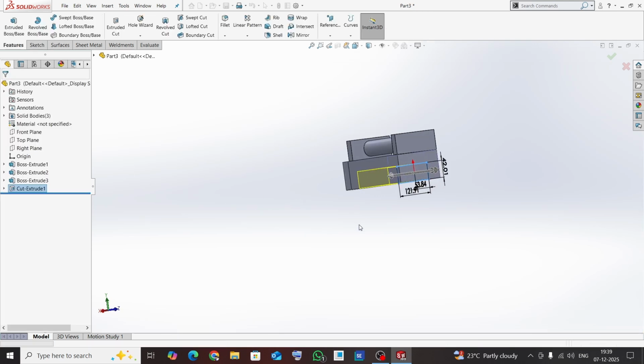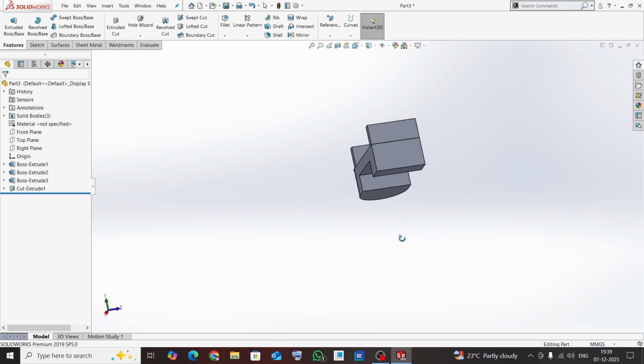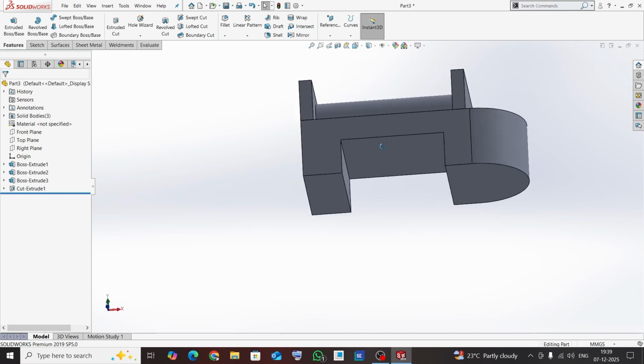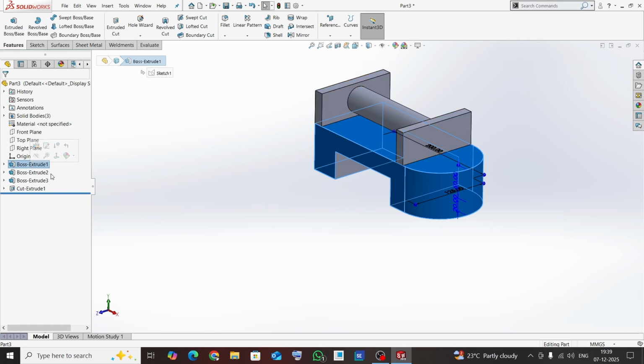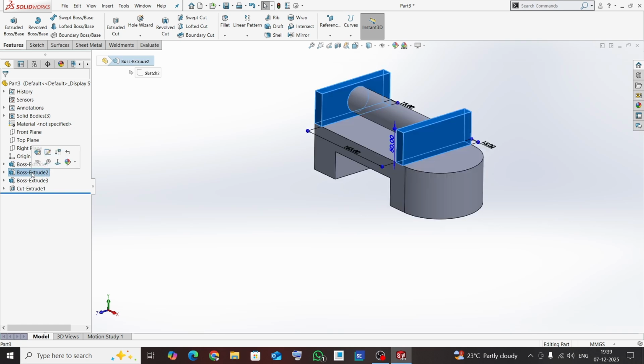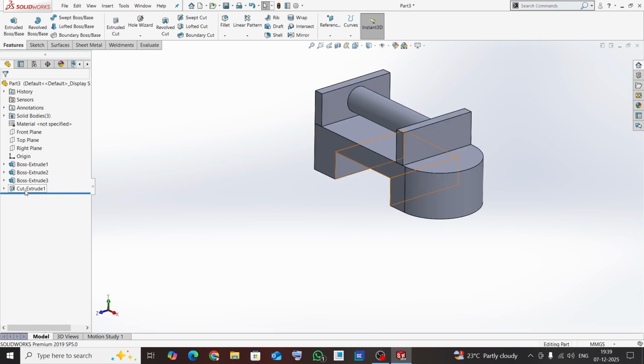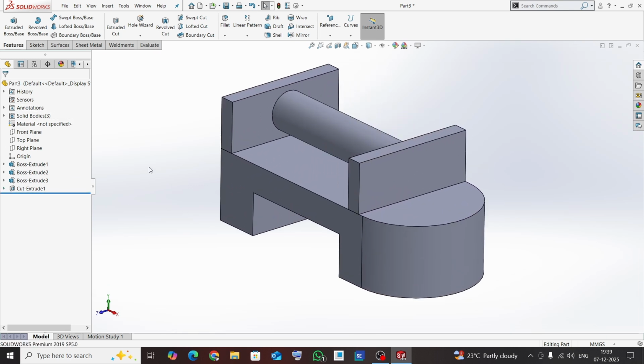Click OK. Here we have applied extruded cut. Now we can see we have used extruded boss 3 times and extruded cut 1 time. Here we can see the part features. So this is all regarding extruded base and extruded cut.